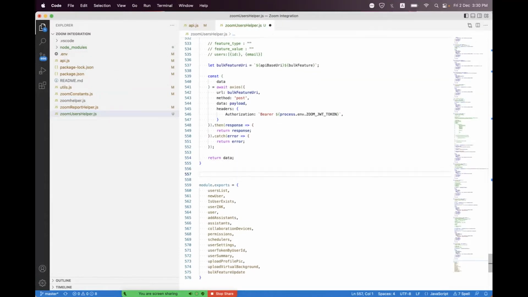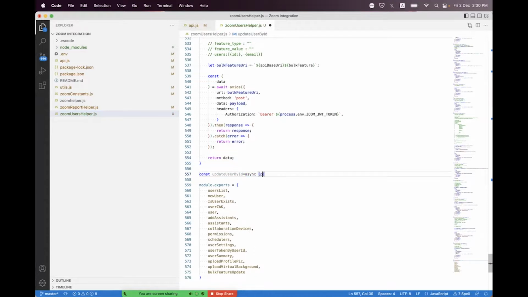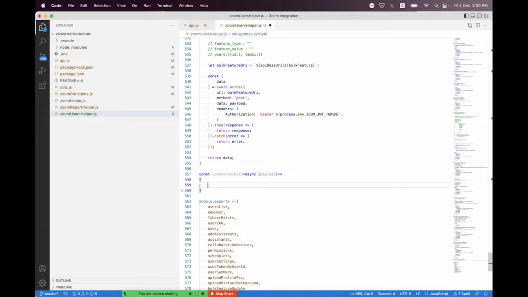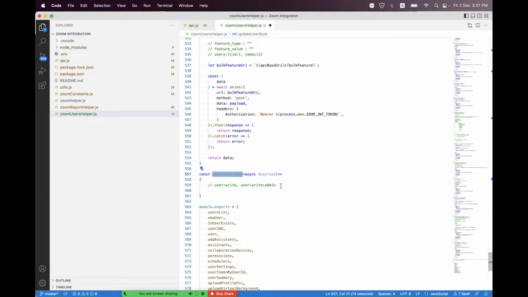Inside the helper, we need to create a helper function. So here we say const update user by ID, and we say async, and we need to pass the payload. And we just make the request to that endpoint. This endpoint is only accessible if you have a user write or admin scope. If you have any one of these scopes, then you can request to that endpoint.